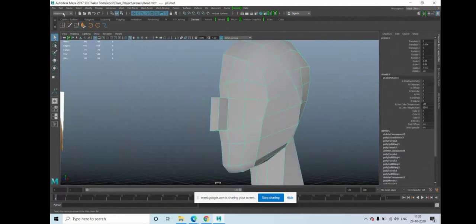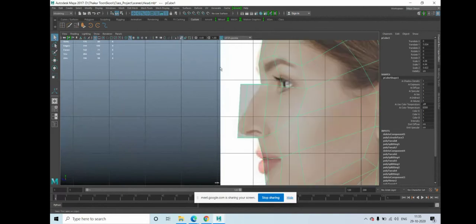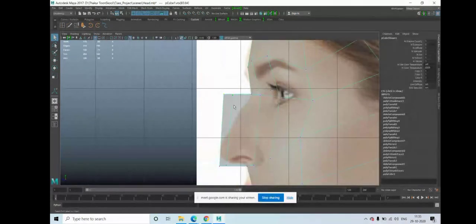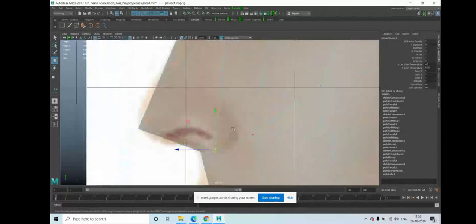Understood? So now duplicate special, select these two. Can you see the nasal bone ending over here? So I'm keeping it over there. Okay? And this one, keeping it at the tip of it for now. Now selecting this vertex. You can see this is the edge of the nose wing. So I'm keeping it over here.